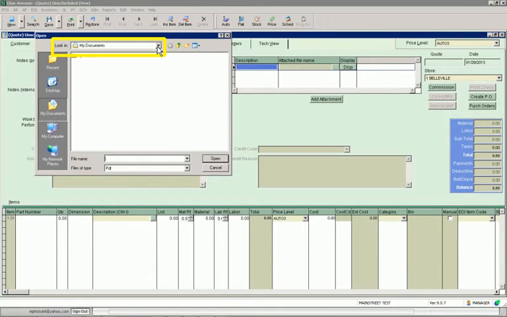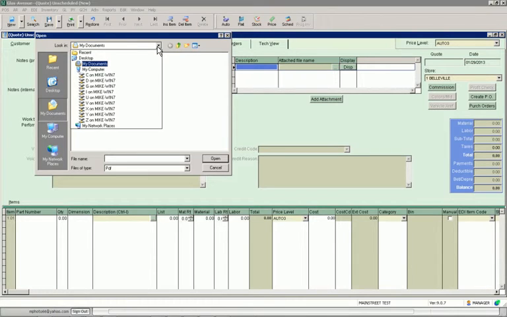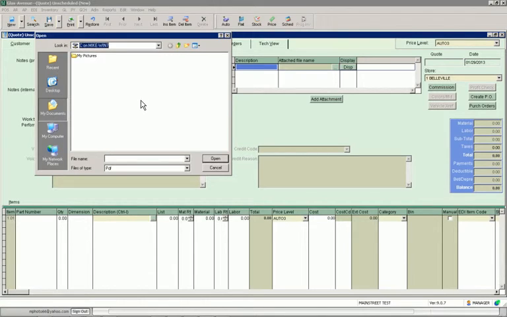So up at the top in the look-in window, you're going to need to click on the down arrow. And then you're going to need to go down here to the drives on your computer. So it'll say C on and then whatever the name of your computer is. So mine happens to be Mike Win 7. So if I double click that, it's going to now go to my C drive. And then once I'm on my C drive, I'll need to locate where that file is on my C drive.